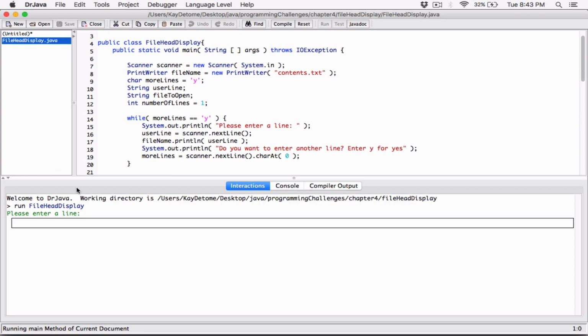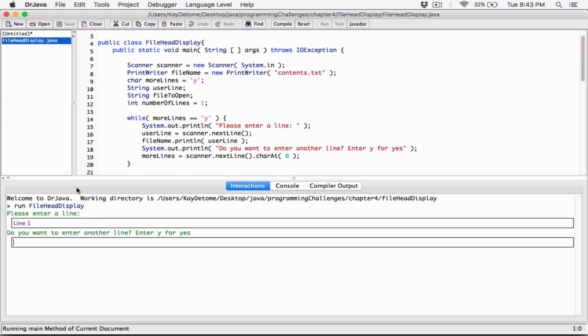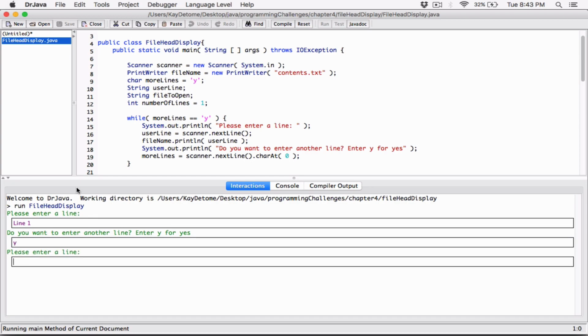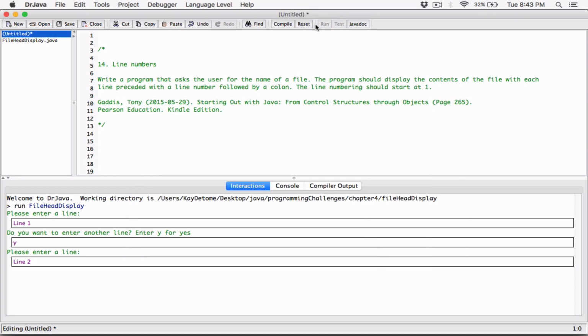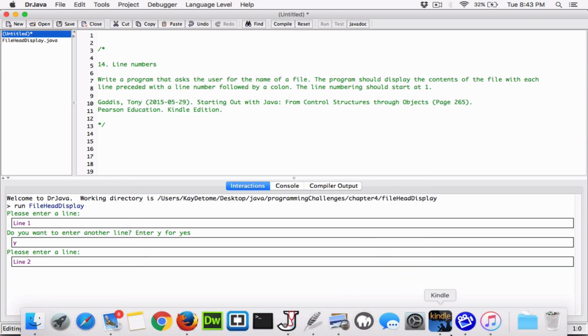Okay, so please enter a line, and again, we'll verify this file to make sure the contents are in there. So I'm going to enter line 1. Do you want to enter another line? Yes. To enter another line, I'm going to say line 2.